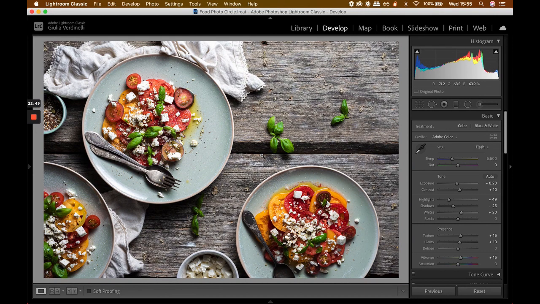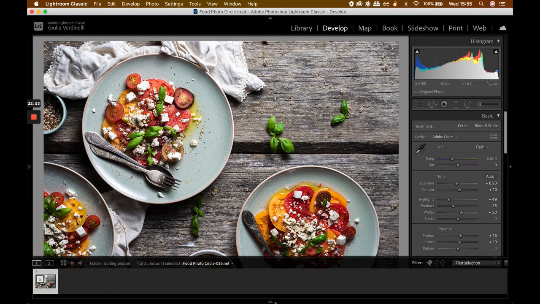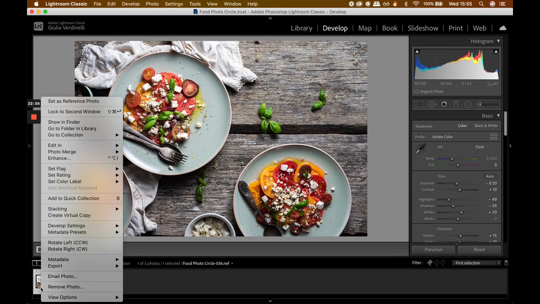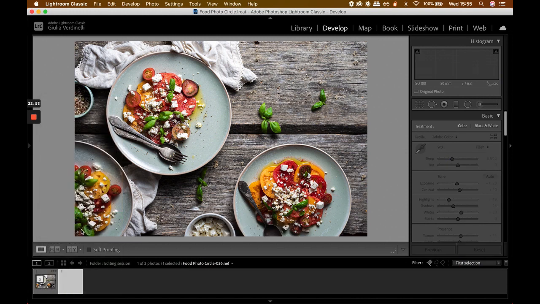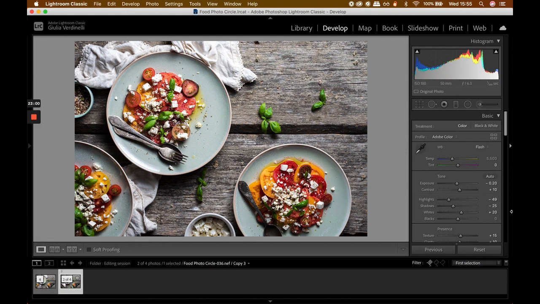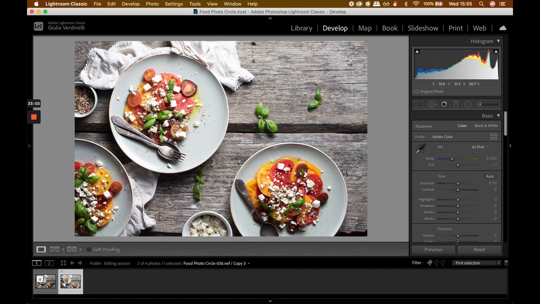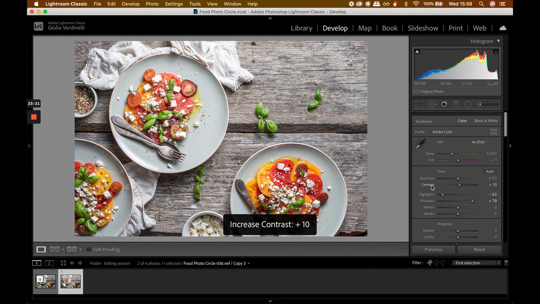Obviously, that was my vision, but if you want to practice using this raw file, you can make it look whatever you want. Just go here, create a virtual copy, and reset the editing on the virtual copy. And from here, you've got a blank canvas, a blank raw file that you can do whatever you want to. So if you want to make it bright and airy, you can give it that look as well. Ta-da! Obviously, do it a little better than this, but you get the idea.